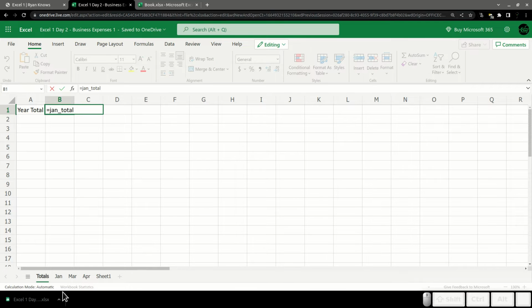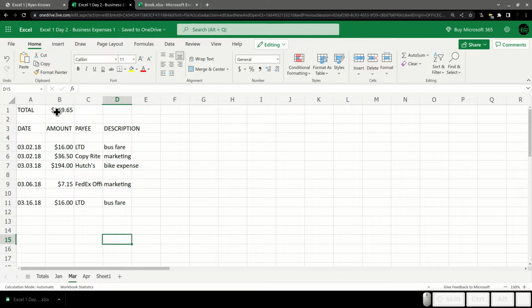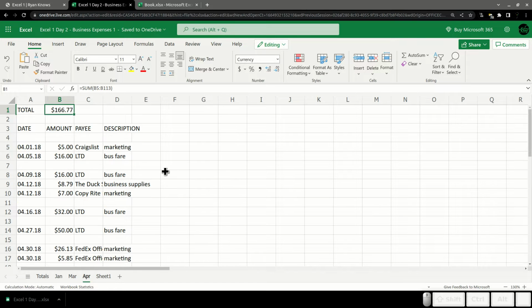Obviously I don't want just that one, so I could go in March, select it, and do MAR underscore total. You'll notice I'm using an underscore. You can't have spaces in named ranges. So I'm doing an underscore, you could do MAR, then capital T Total, whatever, come up with whatever convention makes sense for you and your needs. I'm going to do March total there.